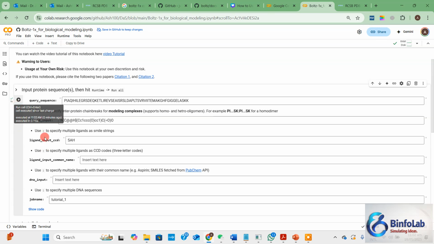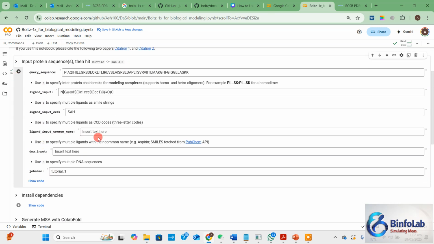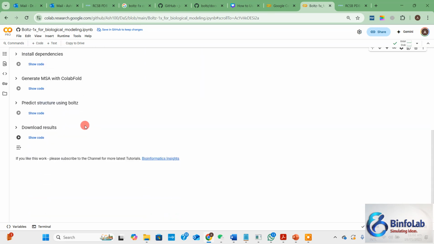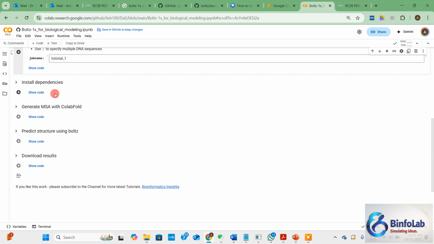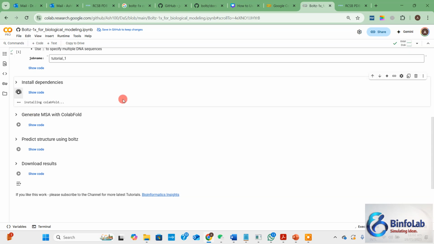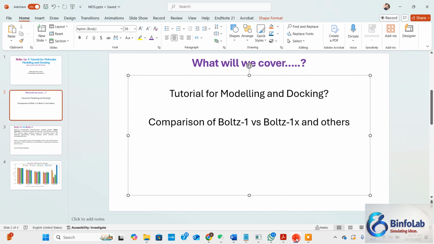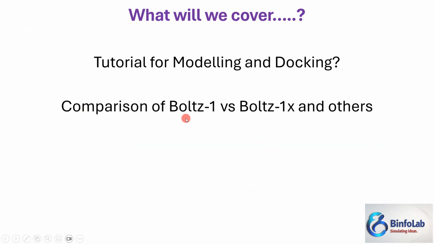Now you can see the notebook has captured this information. Now here we will install Boltz-1 and some other dependencies required to run this tutorial. So we will click here. It may take 3 to 4 minutes depending on your internet connection. So while it is running, I'm coming back to these slides to cover this part.